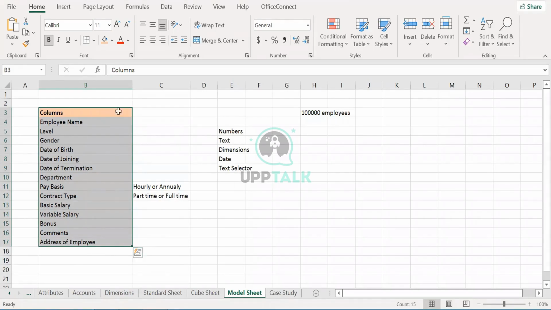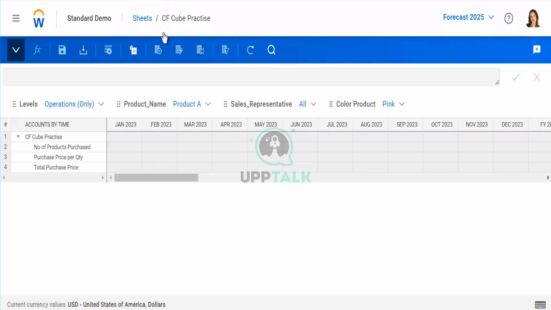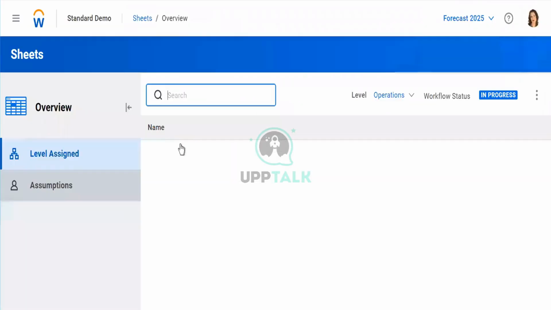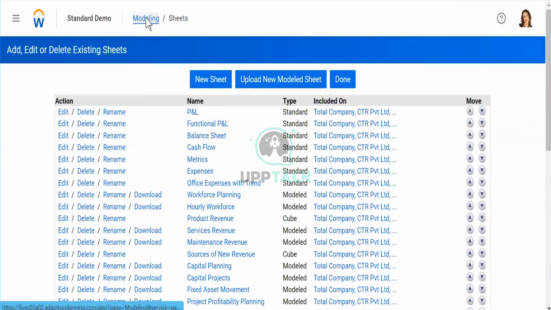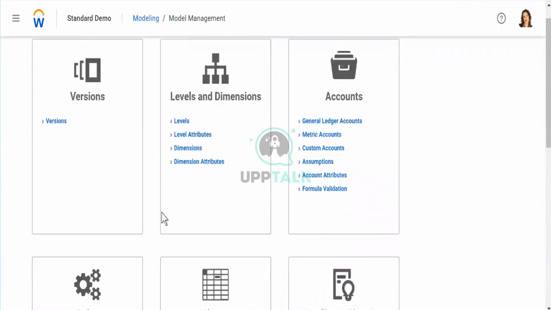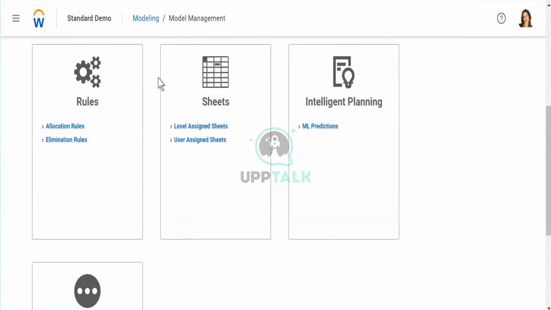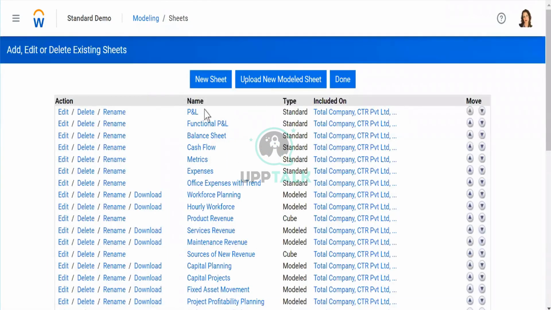Before we go on to the creation, I would like to show you one example of a model sheet. I will open one model sheet, and I will go from the start so you can understand which type of model you have. What you need to do is go into model management. You can see this sheet section. We have level assigned sheets. If you click on level assigned sheets, you will get all the sheets which are built in the back end of the system. You can see the name of the sheet is written here.